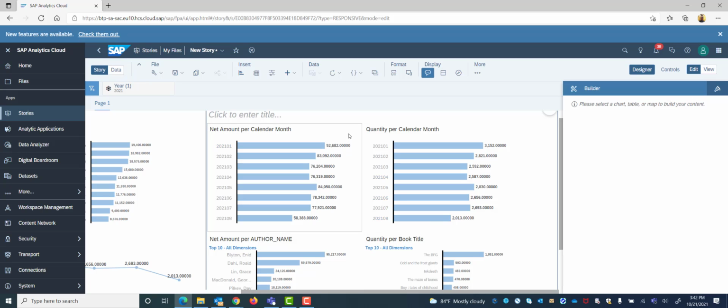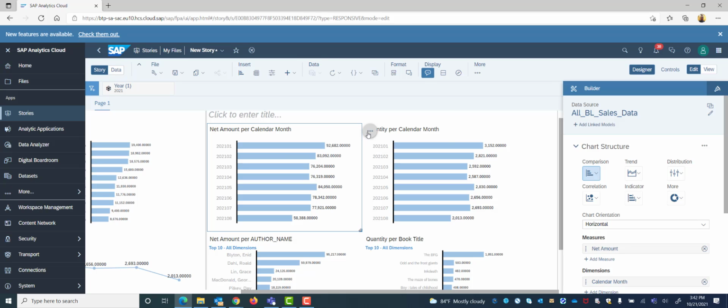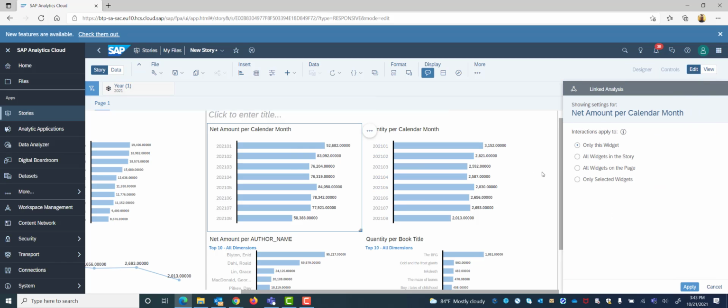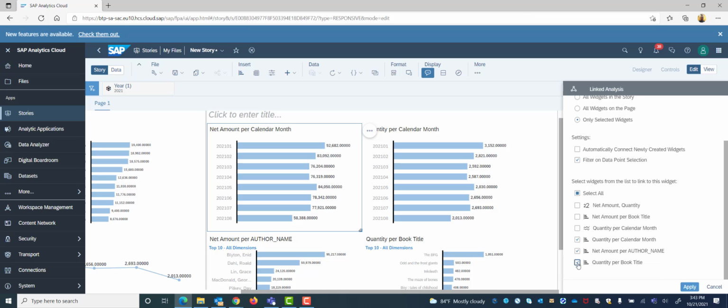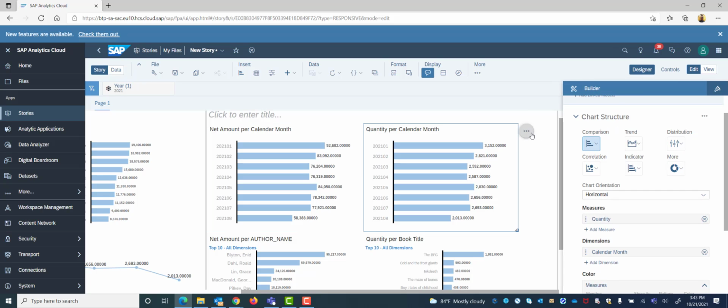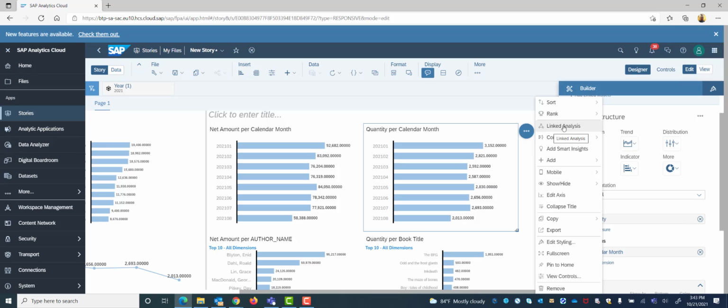So what we're going to use is we can insert a link analysis by simply clicking on the chart, saying more, and inserting a link analysis. What link analysis does is link the different charts together, so the reports interact with each other. I can do it for a whole story, for a whole page, or I can simply click on selected widgets. I want to say I do want to filter on the data point selection. So when I click on a data point, it does filter, and I want to link this one to all the other 3 reports I just built. And I'm going to repeat this process and do this for all of my reports. So I'm going to just click on link analysis and fill this in.